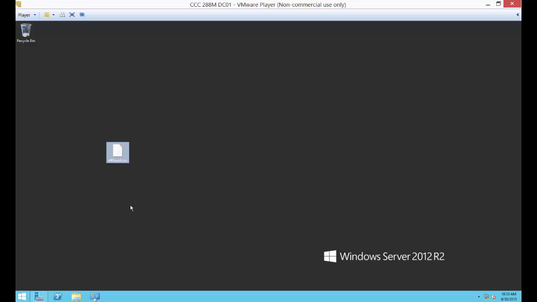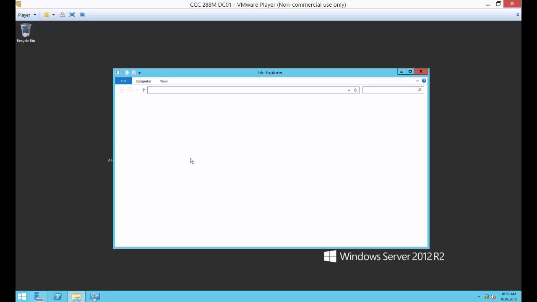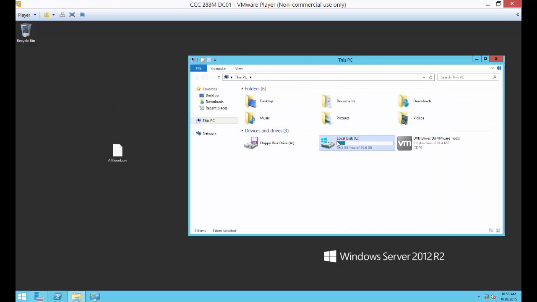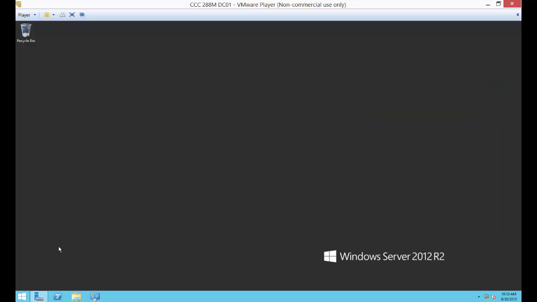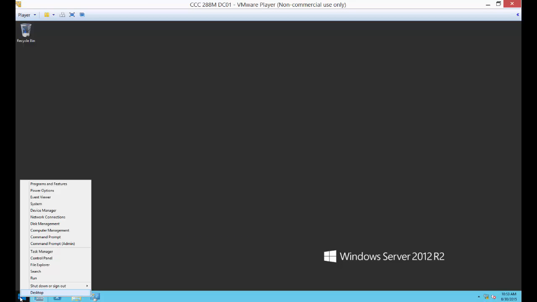All right, as you can see, the All Good file looks like it has a white paper icon. That's fine. It doesn't bother anything. So let's go ahead and open up Windows Explorer. Double click on the C drive, and then let's just move it, right click, drag over, and move it to the root of the C drive. Now we're going to right click on our start button here and choose command prompt admin.